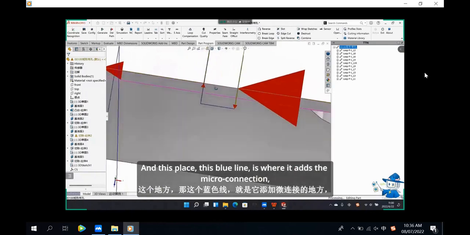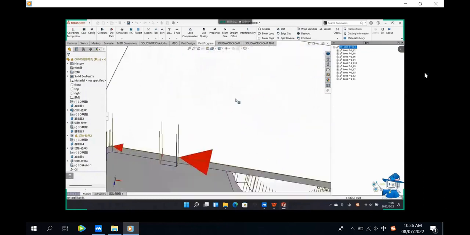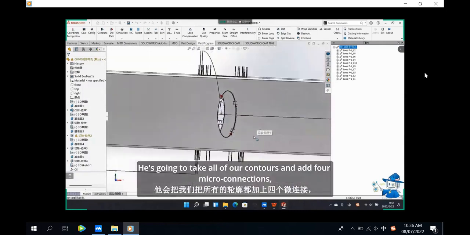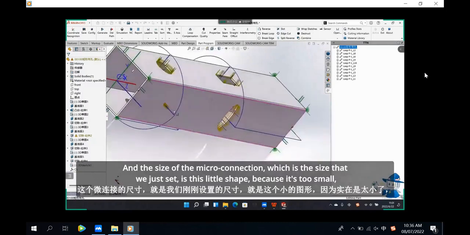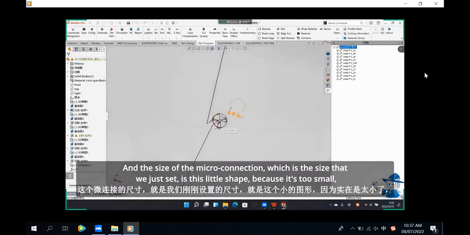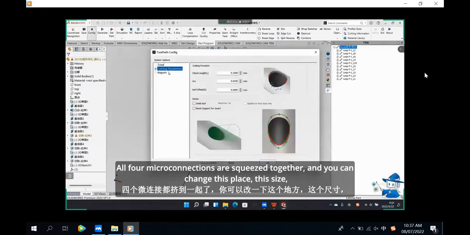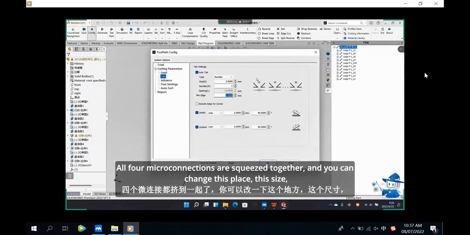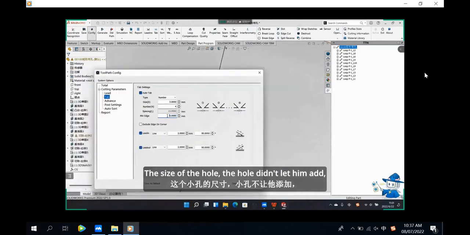At this place, the blue line is where it adds the micro connection. It's going to take all of our contour and add 4 micro connections. And the size of the micro connection, which is the size that we just set, is a little small because it's too small. All 4 connections are squeezed together, and you can change the size in this place. The size of the hole didn't let it add.